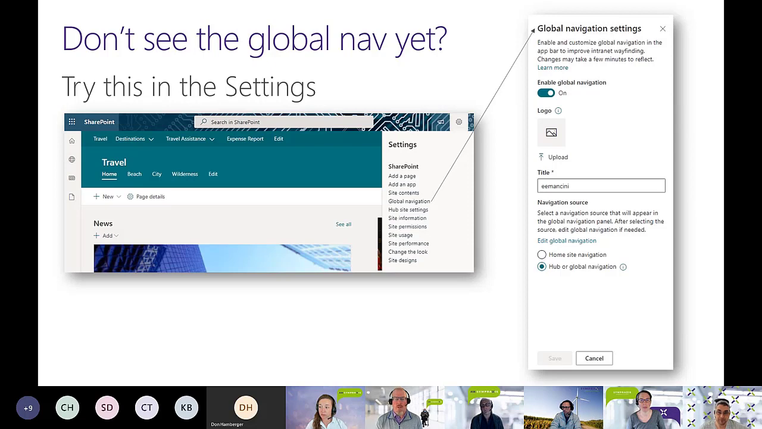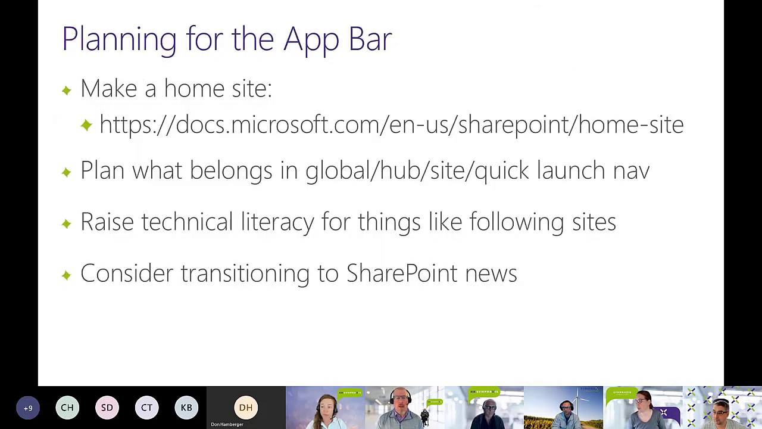Super important, Derek. Thanks. I know we talked about that the other day, and I think that'll be crucial to some folks who are thinking about their content in a more targeted way. Anything else to cover on planning? I think we did. Oh, we talked about raising the technical literacy too.